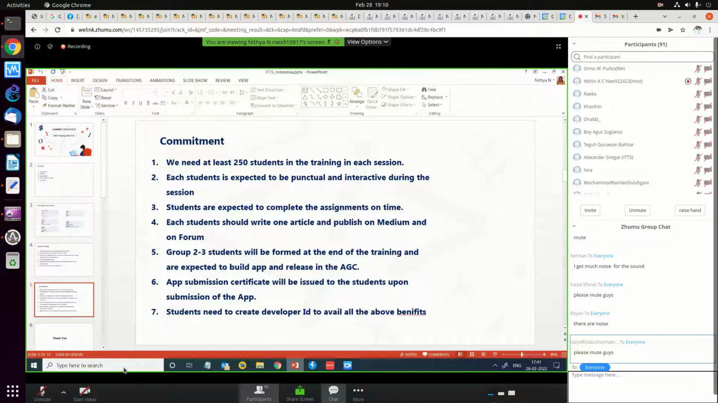So once your application is submitted, you will receive one certificate called the App Submission Certificate. After the application submission, you have to take the foundation course exam. That will be very easy. It is all multiple-choice questions, single-choice questions, true or false, these kinds only. You have 15 attempts in that, so you can easily clear it.